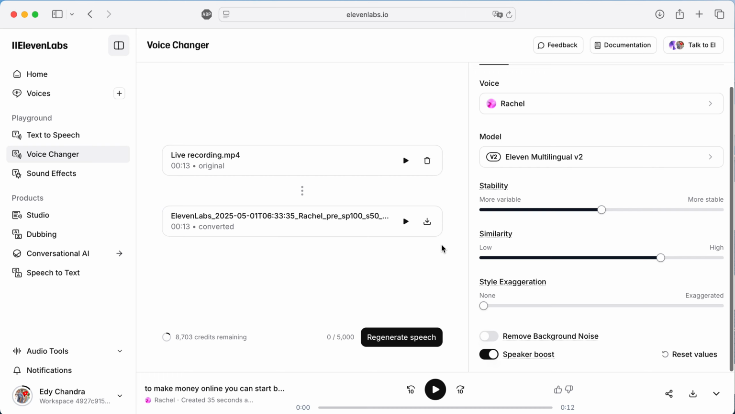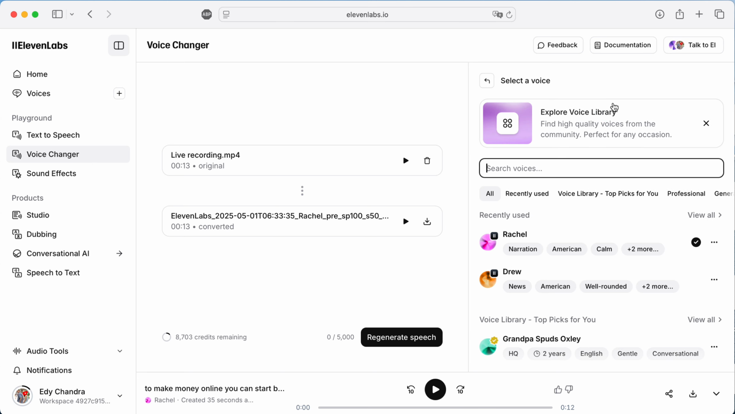Alright, so that sounds pretty close, to be honest, and this is great. So if you are shy, you don't want people to know your voice, you can use this AI voice, guys.